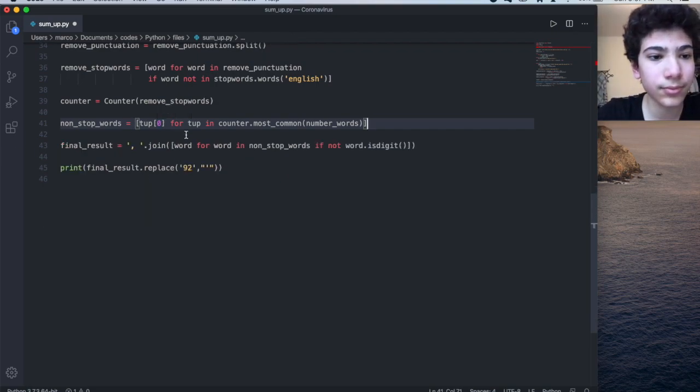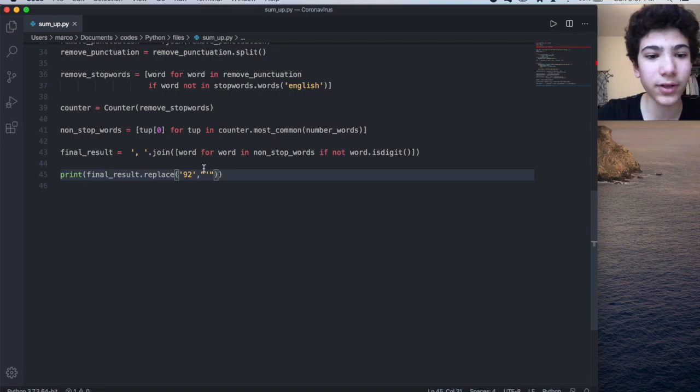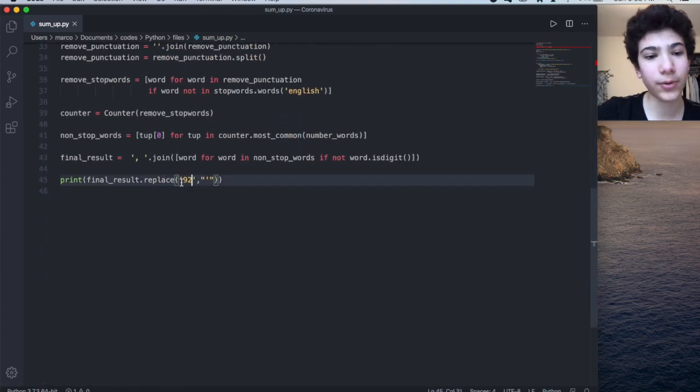Now in final result, we're joining the list with a comma and a space. What we're joining is everything that is not a digit, so we're removing digits. And then we're replacing any 92s, because in the filtering it couldn't replace a quote. So I'm just going to replace it myself. Why 92? Because that's the ord character. Python cannot represent it, so it gives it a 92. So I'm replacing the 92 with a quote.